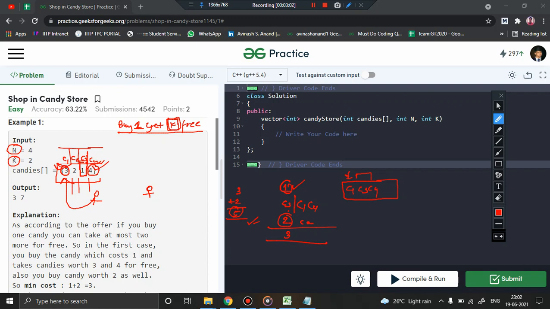Can you see? So he invested rupees 3 to get all the candies, and this gentleman here invested rupees 5 to get all the candies. So obviously this one is smarter, and this is actually the minimum amount you can invest to get all the candies. So how did he actually calculate?